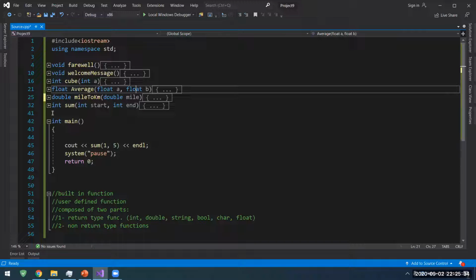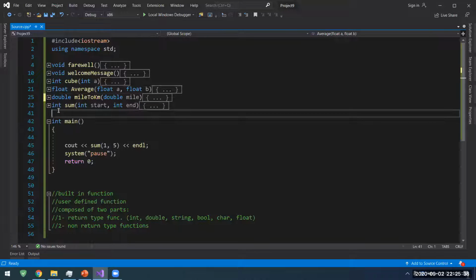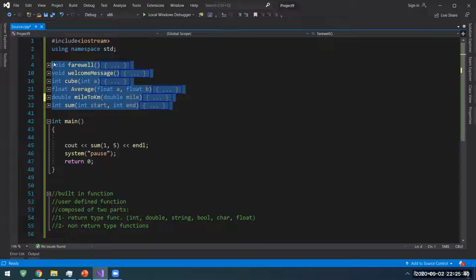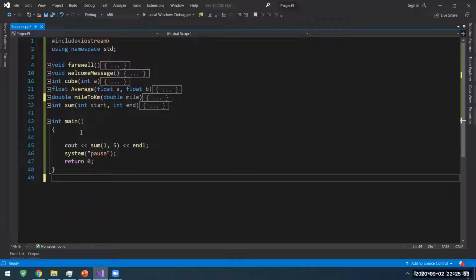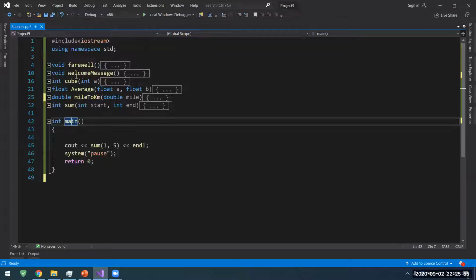Here we are going to talk about a very nice technique on how we are going to put all these things not in front of main, not written here, but written after the main. So it's a very good and nice technique. At that time, the main will be the first function.